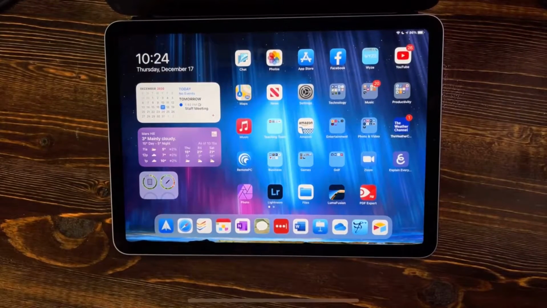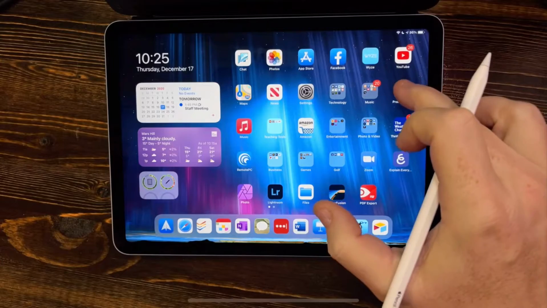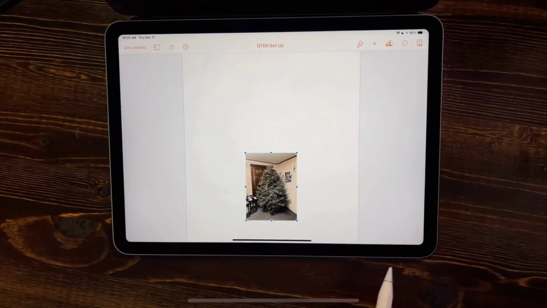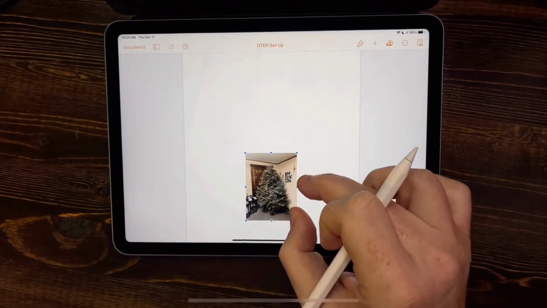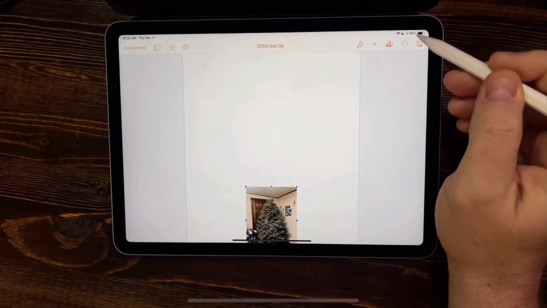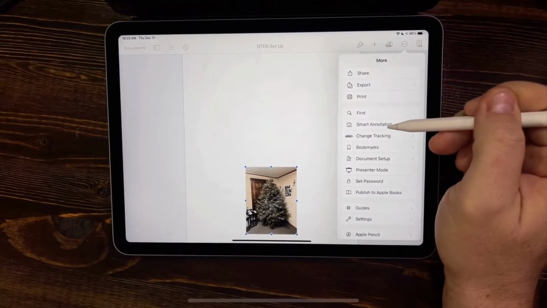So in Pages, Keynote, all those different apps, you can use the tool within those apps. It's just a matter of playing around to see how they work. Now, in Pages, it is a little bit different. Open my Pages app up. So I've got a picture of my Christmas tree here. I've been kind of playing around with this a little bit. So if I click on the three dots, you'll see the Smart Annotation tool.